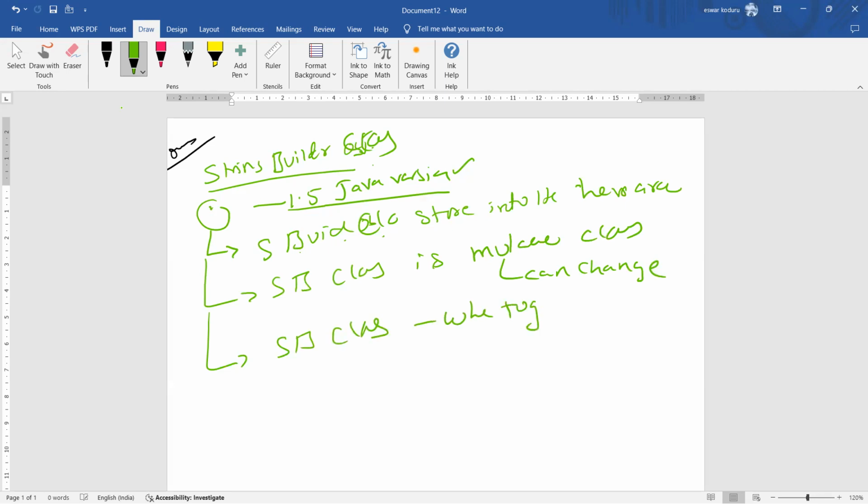Again, string builder class: where to go for it? I want to keep on changing my object, and I don't want synchronized.